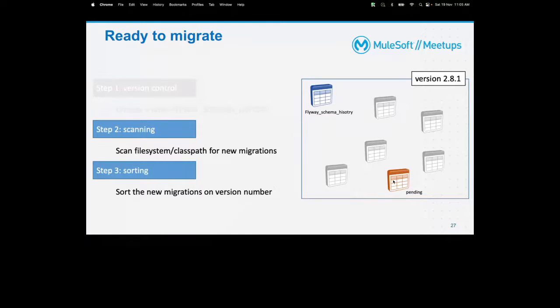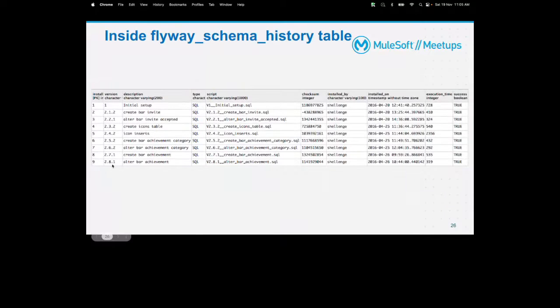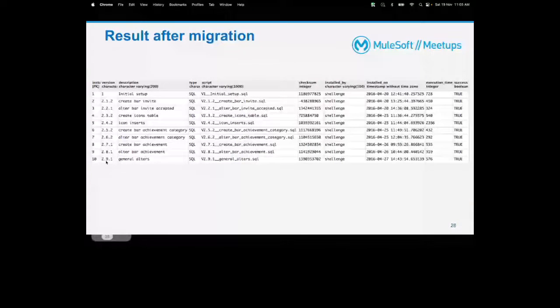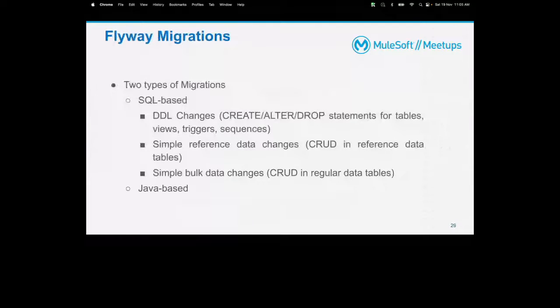Here you can see 2.8.1 is already executed, and we have some pending scripts to be executed. So that is 2.9.1. We will see this in more detail in the demo, so it will be more clear.